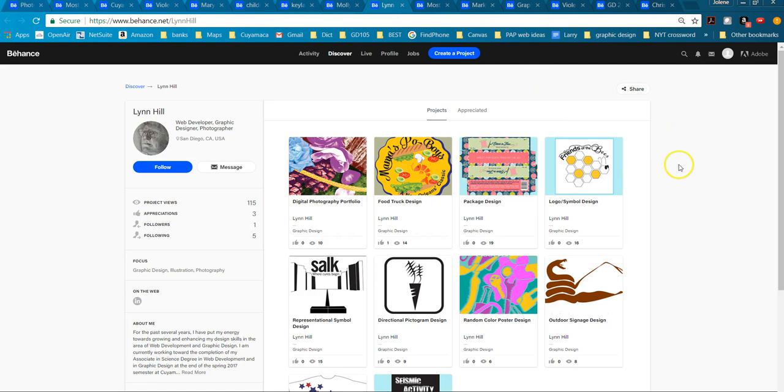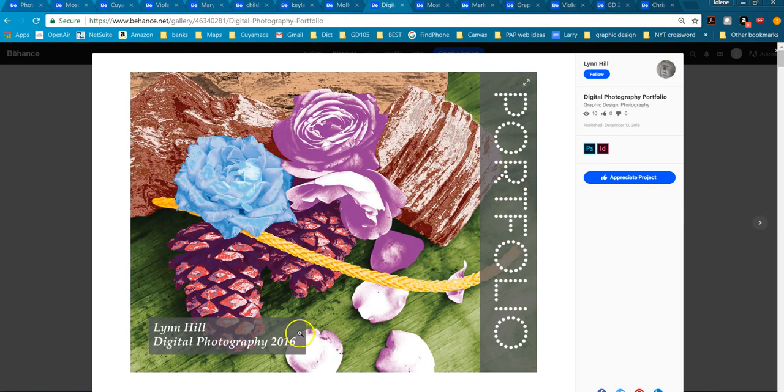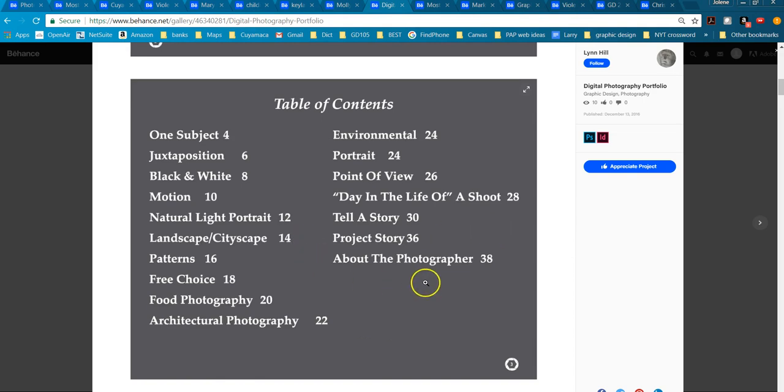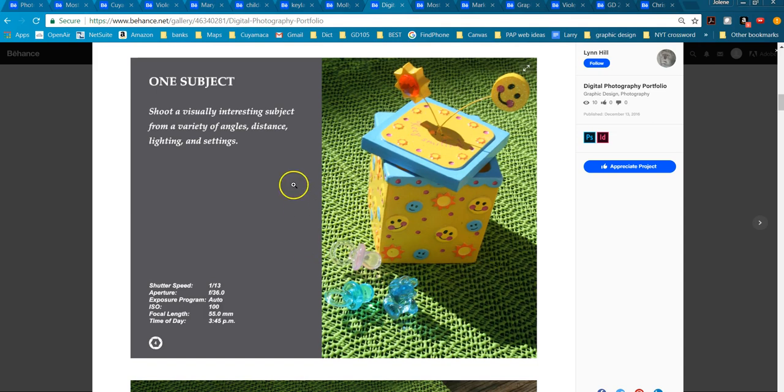This student has several of her classes from Cuyamaca, her graphic design classes. So here we see her digital photography. Again, she's used her Illustrator and Photoshop skills along with what she learned in her photography class to create a beautiful portfolio. She's got a quote here, table of contents, and then she shows us some of her projects and what the subject of the project was and how she shot it.